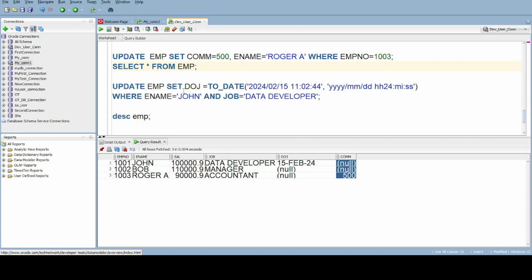Okay, so we have updated with the date and time, and we have provided the where clause, so that it is only affecting the person whose ename is John and whose job is data developer. So control will come and see this when it tries to update the record. It will see the where clause: ename, whose ename is John. Is there any other John? No. So there is one John, and it will see the job, data developer. This is the record that has data developer, and then it will update that one.